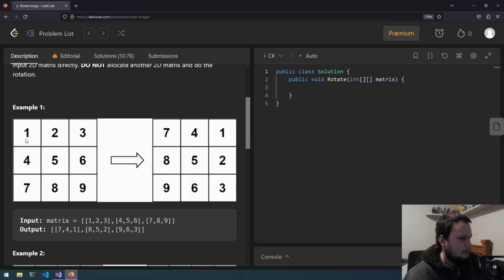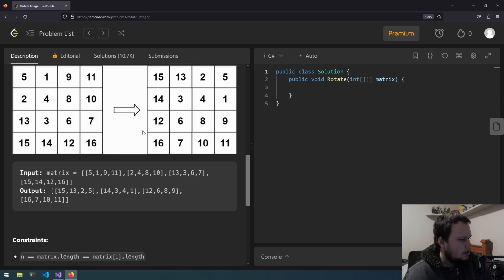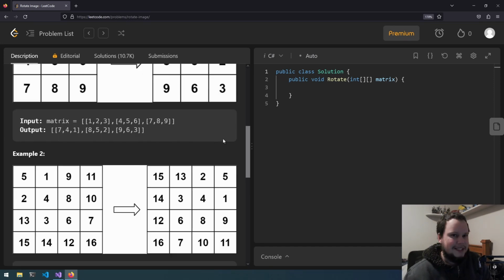So if we have this image, it rotates to the right 90 degrees, so what was originally 7, 4, 1 in the first column is now the top row because it's rotated. And okay, let's get started.